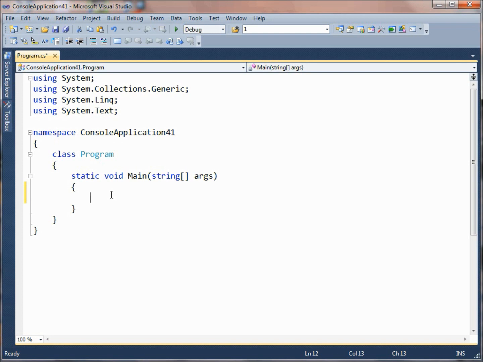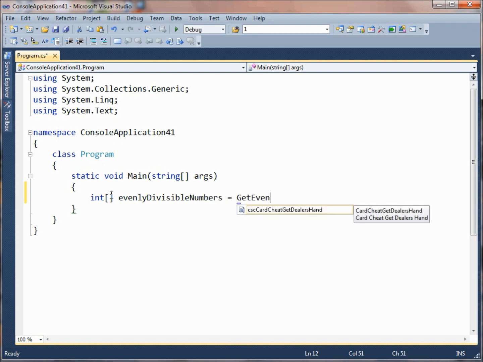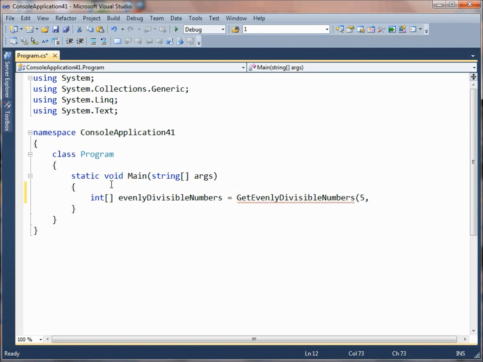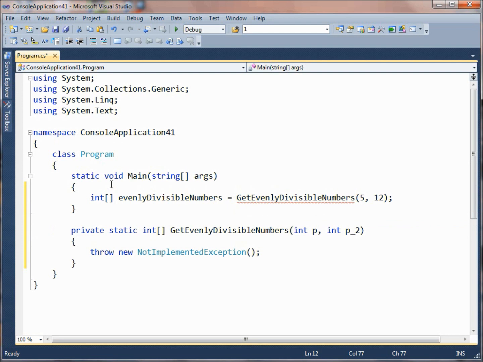So suppose we declared an array here, and we'll call it evenly divisible numbers, say. And we'll fill it in by writing a method called getEvenlyDivisibleNumbers, right? And we'll pass in the number of numbers we want. We'll say we want 5 of them, and we want them evenly divisible by some value, let's say 12. And now we're going to use refactoring here. We'll press Control Dot to create the method that we want to perform this task.